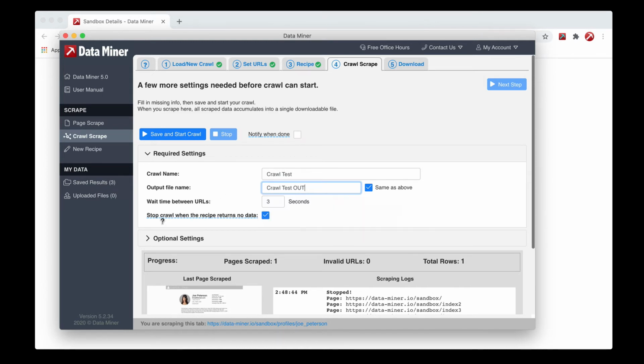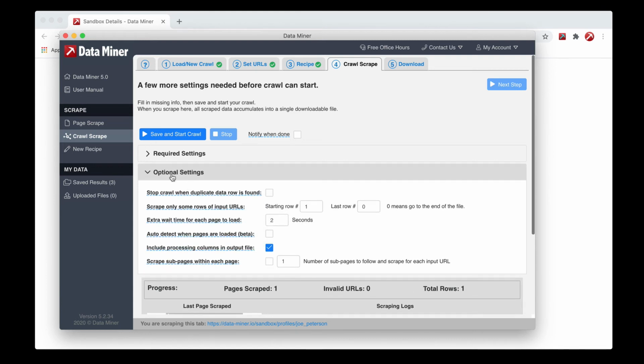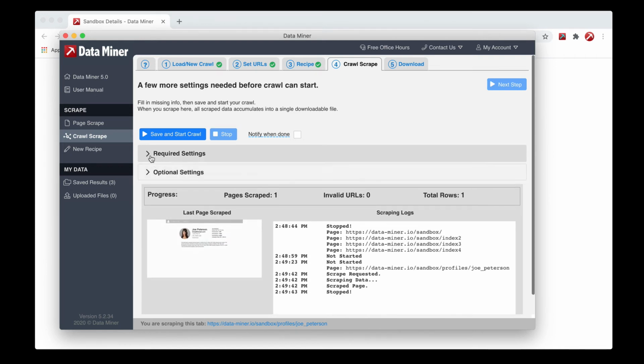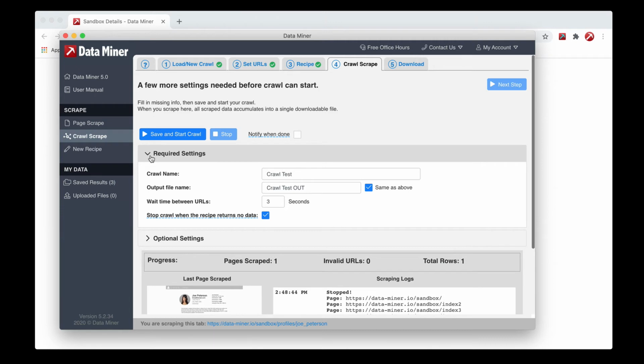And there are a few additional settings that I recommend looking over. I will not go over those in this video. We will eventually have videos that cover this, but for the time being, I'd say just look them over and maybe play around with them a little bit. For this video, I'll skip that. They're not really necessary for just a basic scrape. So now I'll go ahead and do save and start crawl.